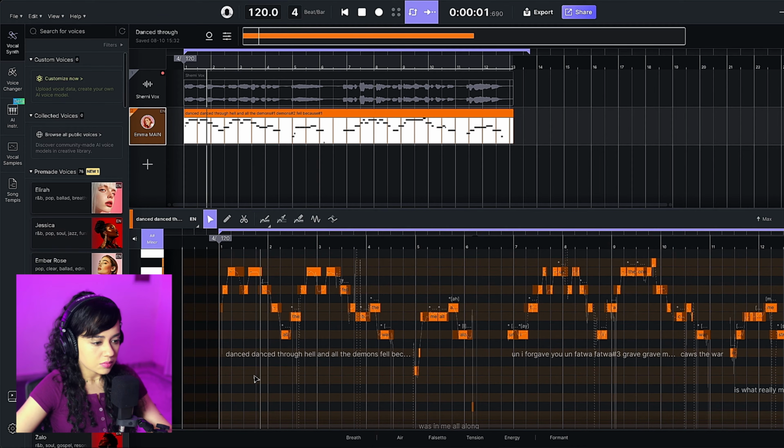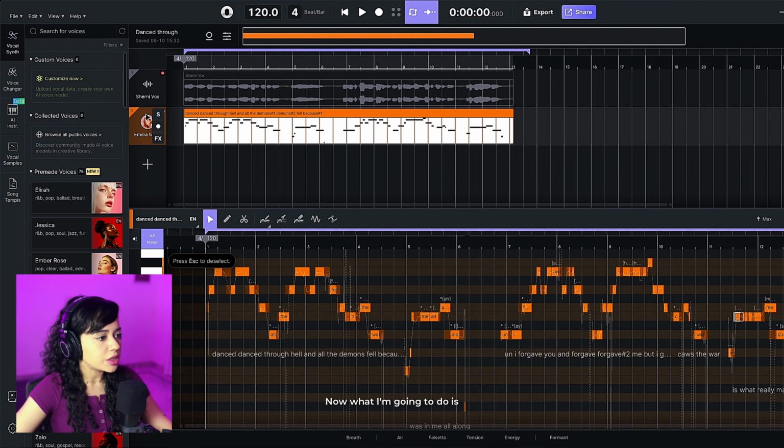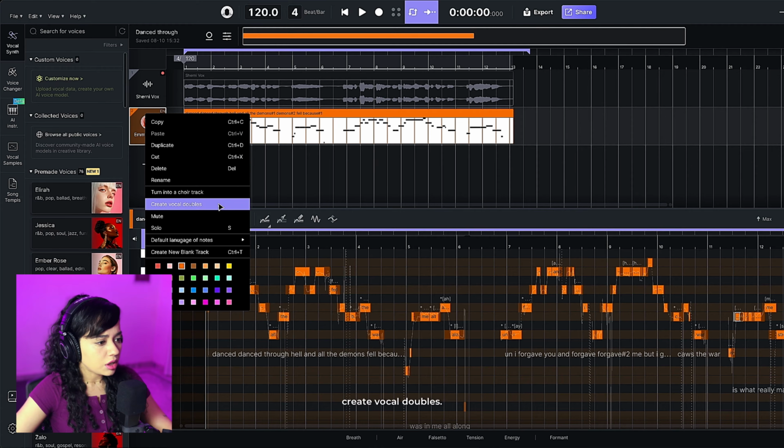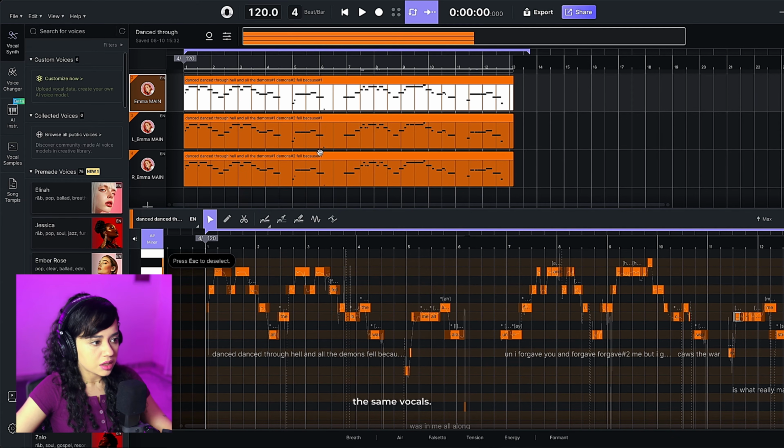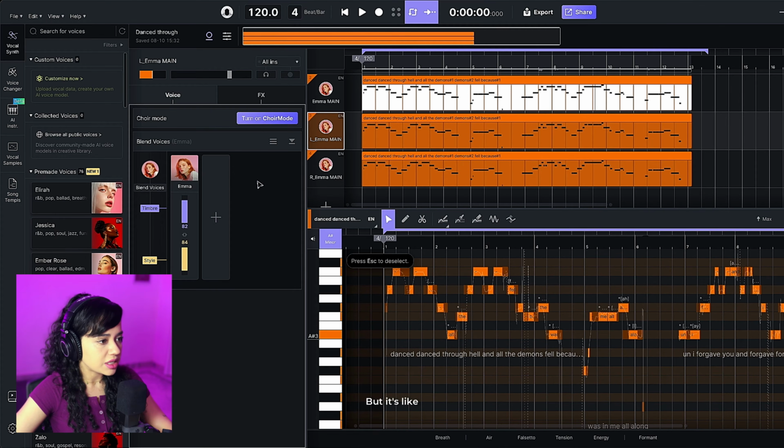Now what I'm gonna do is create vocal doubles. So what this does is this creates the same vocals, but one of them is in left, one of them is in right, so it's stereo and it sounds more fuller.